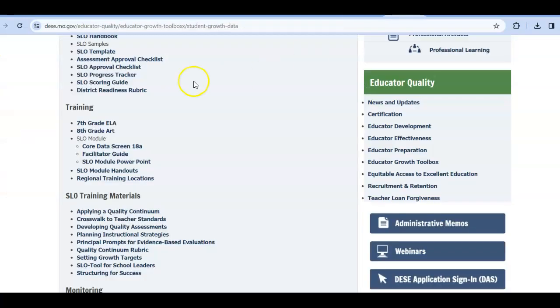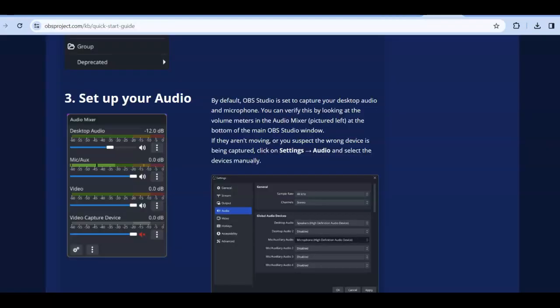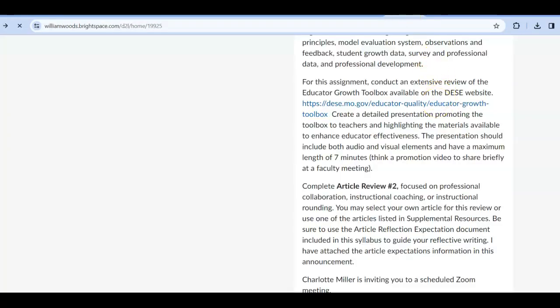The website looks like, oh, my computer is being slow. Oh, we'll get back on there.